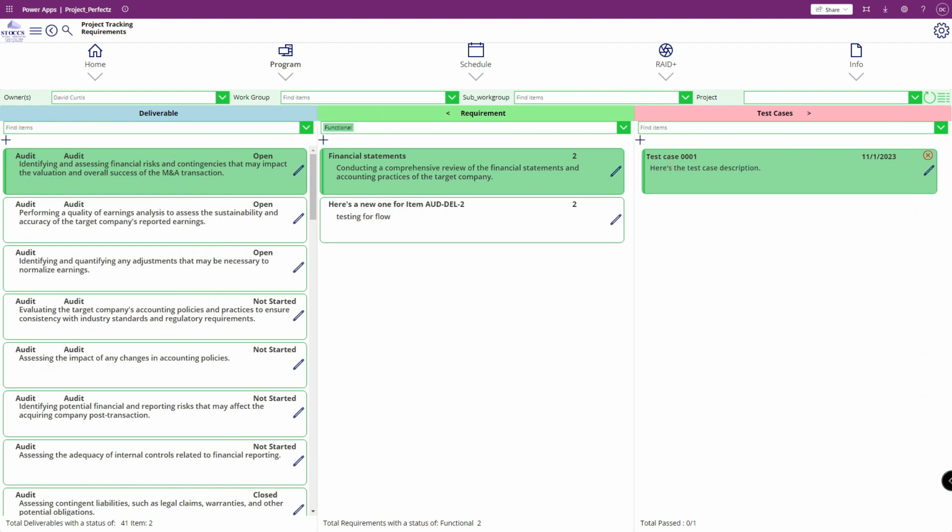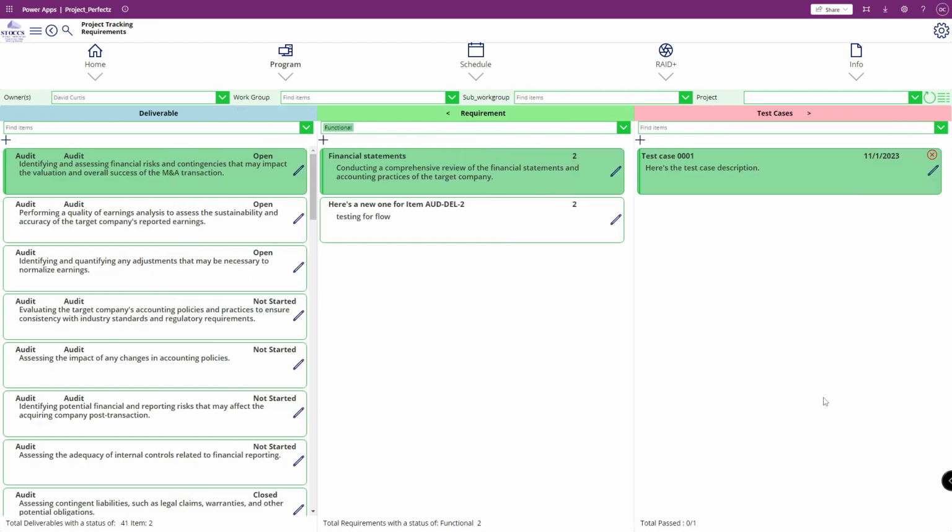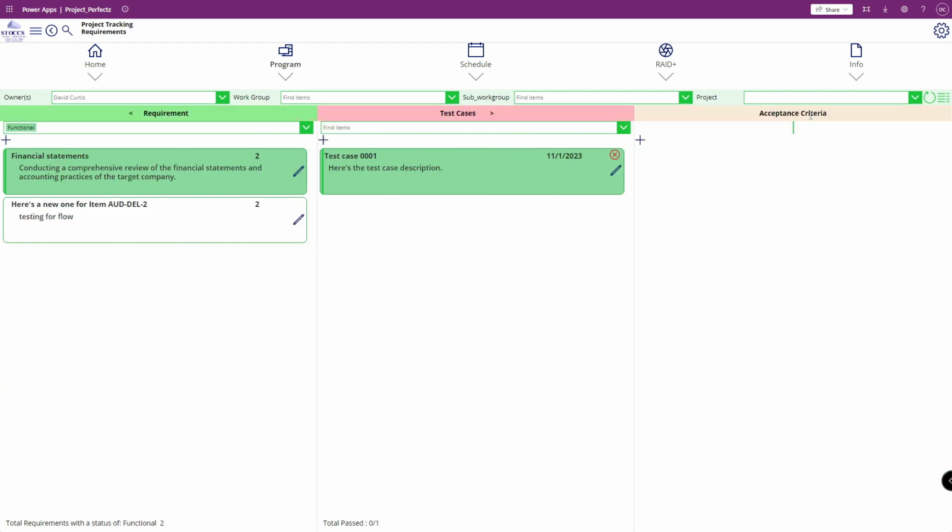Now I'm going to go to how do I prove that this requirement has been fulfilled? So I've got my test cases. I've got a little X here that says that I must not have fulfilled my test case just yet. So I put in my test cases, all good. And then I can even go down another level of detail to my acceptance criteria.